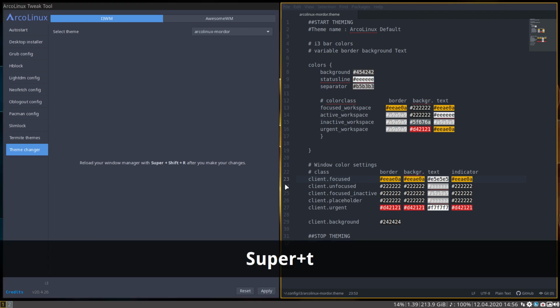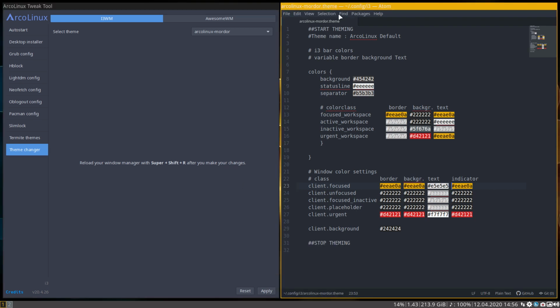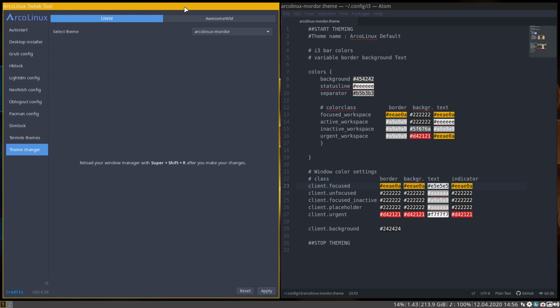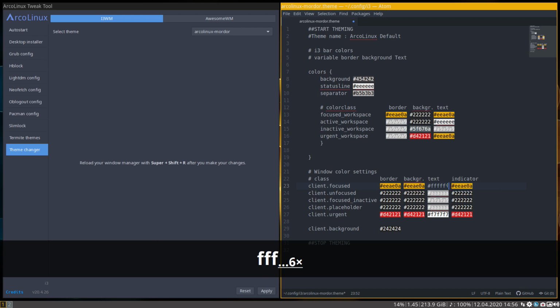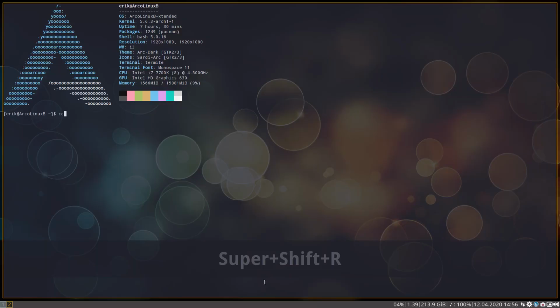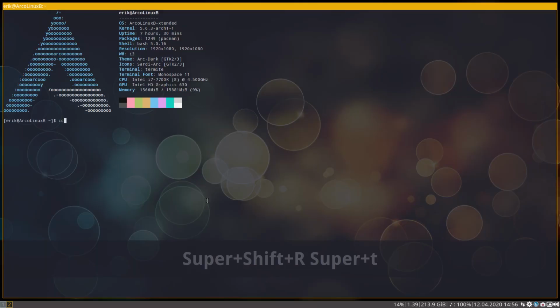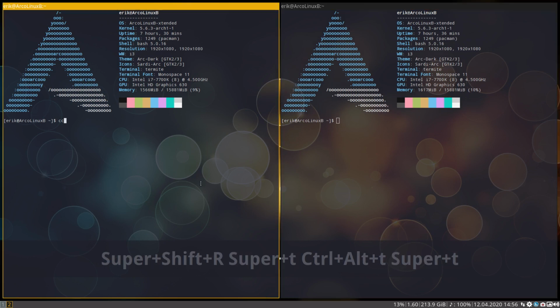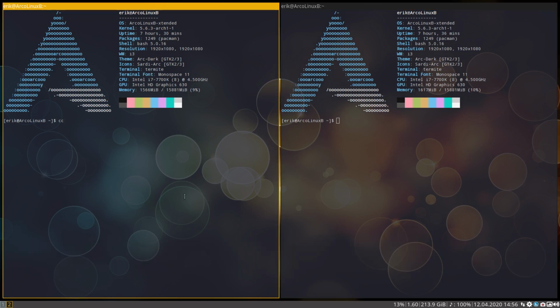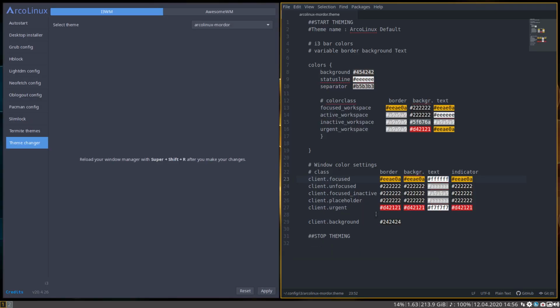And the Super T is the tab. So the text up here is this time, you can read it. It's a little bit on the soft side here, right? So that when you're focused, it's going to be this text. We shall see FF, FF, FF. So that's white. That's going to be fierce white. Super Shift R, Super T, and oh, it's better. You see it already. Super T, and that's cool. Right? And that's it, guys. That's how you do it.